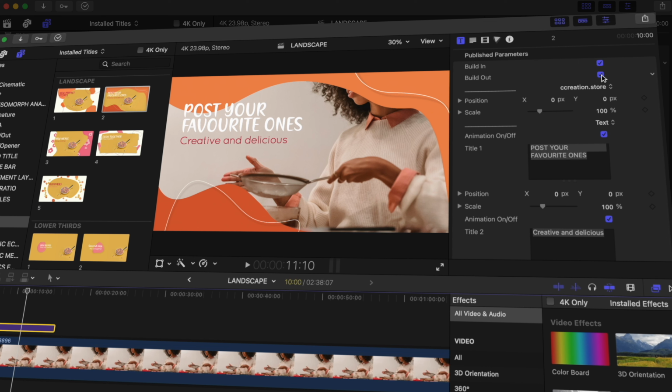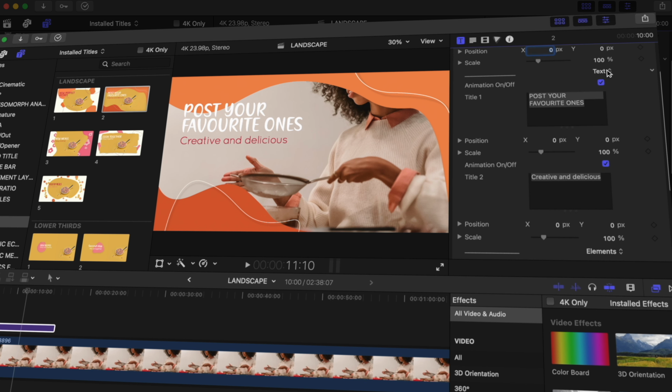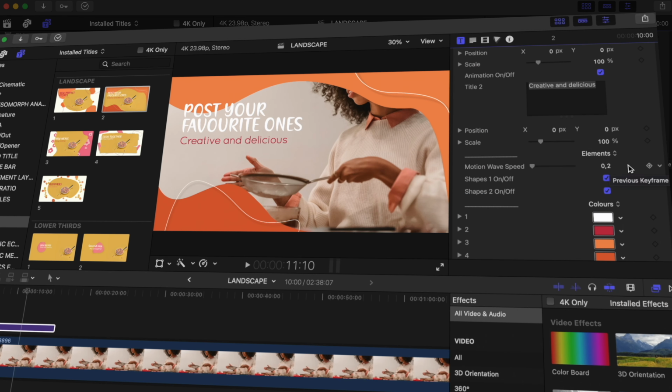Down below we see a position and scale. This is only for the text because we have 3 aspect ratios, so you can't move the title. The next section we see is the text. So we see an animation on off for the title 1, its position and scale, the same for the title 2. And if we scroll down, we see an element section.